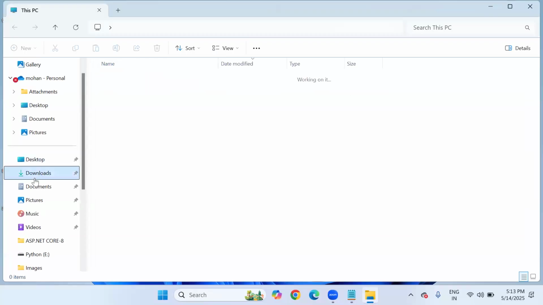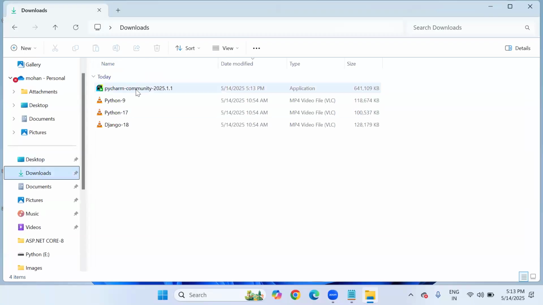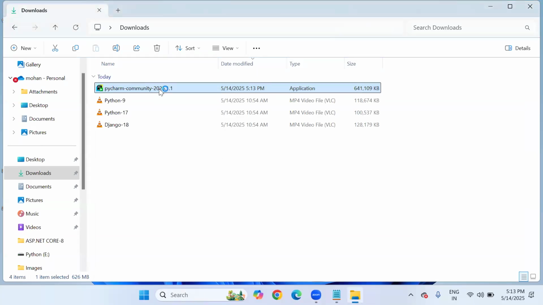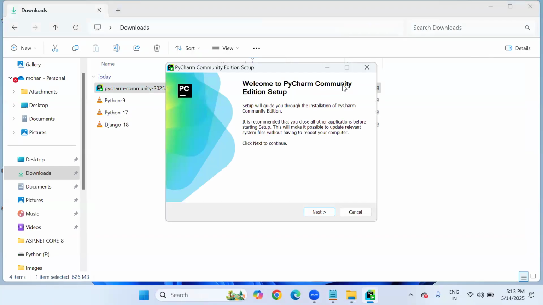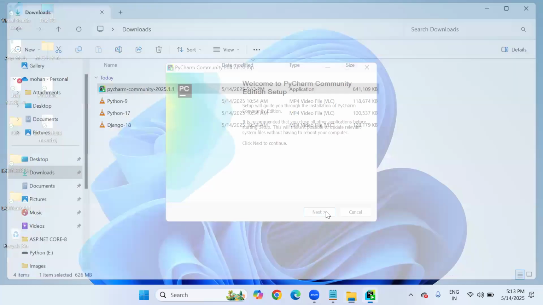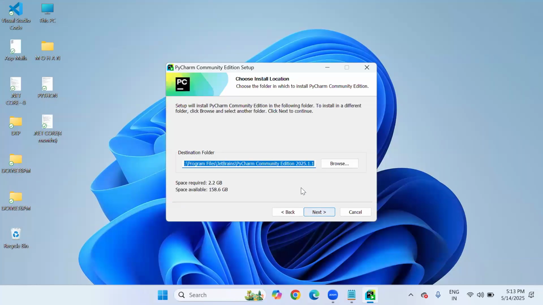Now you can see, go to the downloads folder. I have this PyCharm Community 2025, right? So simply double click on it. Once you double click on it, it will ask you to proceed: do you want to allow this app to make changes in your device? Now you can see, welcome to PyCharm Community Edition setup, and simply click on next. Again, click on next, because the destination folder is automatically set to the C drive.